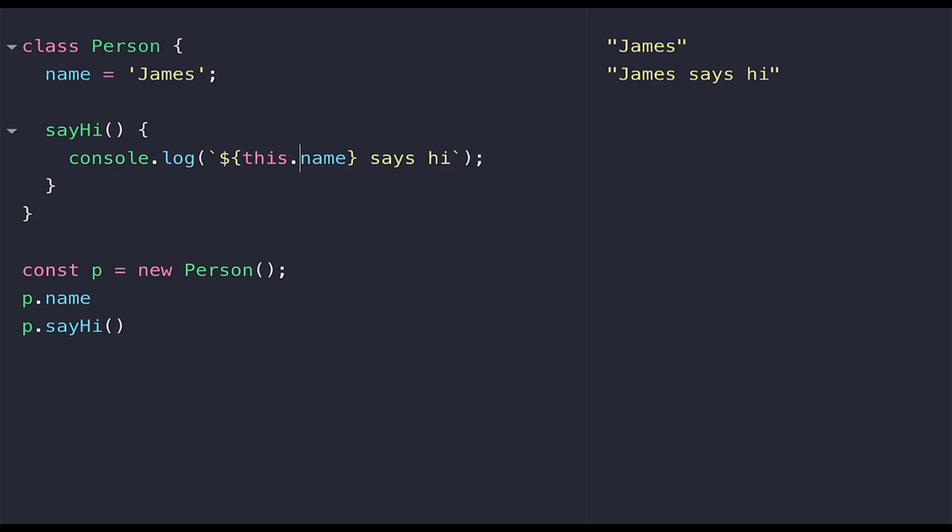But as I said, we're going to keep it simple for this lesson, so as long as you understand that you need to use the this keyword to reference any variables or functions that you define within the person class, then you should be okay writing basic classes in JavaScript.